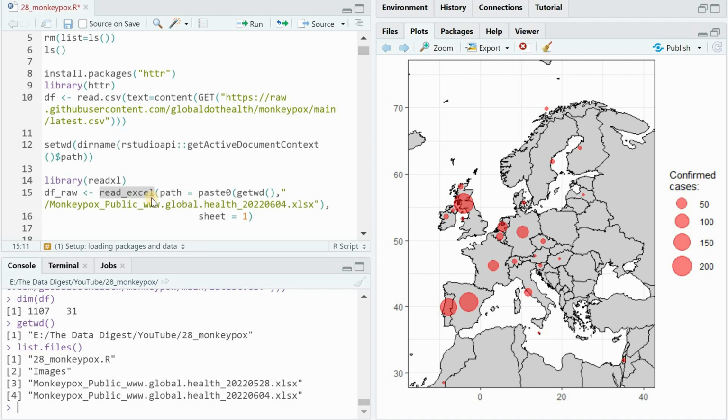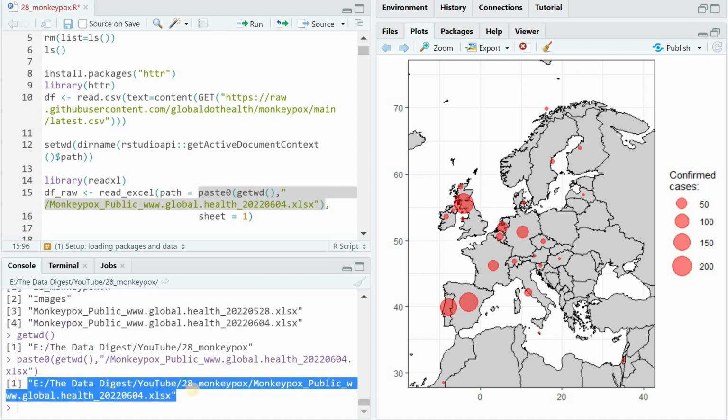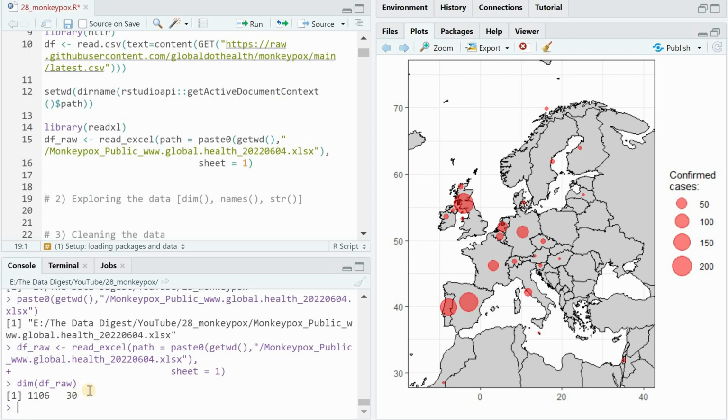And with the read_excel function from the readxl package, you can load the first sheet of this Excel file. The function just needs to know the path where the file is. And for this, I merge together the current working directory with the file name. And I do this with the paste0 function. So this is the path to the Excel file. And here you can see it also loaded the data with over 1,000 entries and 30 columns.